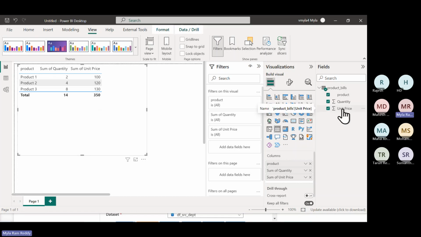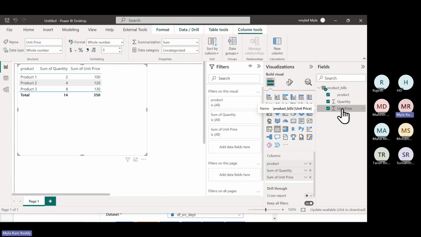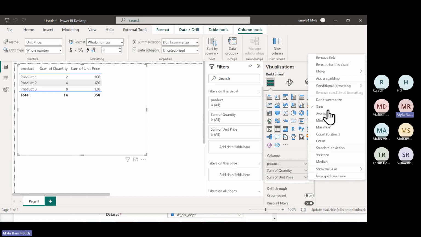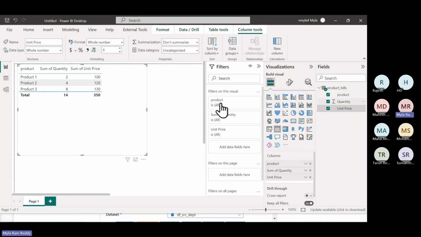The reason: don't sum this one anywhere. Try to remove this one, do not summarize. If you already dragged this column somewhere, then you have to reset that also. Do not summarize so that it will not be summing here. Quantity summing makes sense for me because the total number of cases he has to take out of the gate, then I will have the answer here.